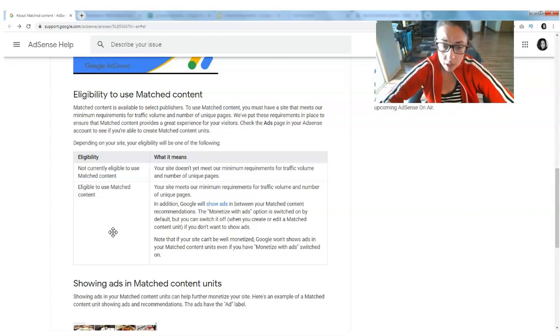So maybe it's not so much the amount of traffic as it has to do with the number of posts, because I have another site, my site that I started this year for Google AdSense, that isn't making very much money yet, but it has about the same amount of traffic as one of the sites that is approved, but it has about 100 fewer posts. So maybe it's the amount of posts that are really part of this determination. People who have a lot of traffic but don't have very many posts probably won't be eligible for matched content.